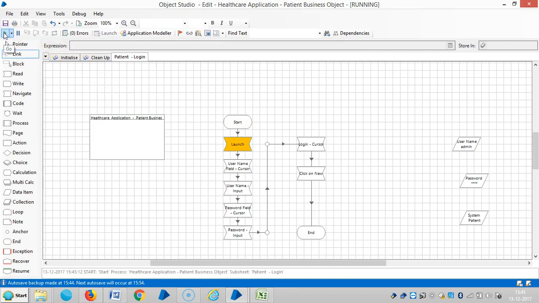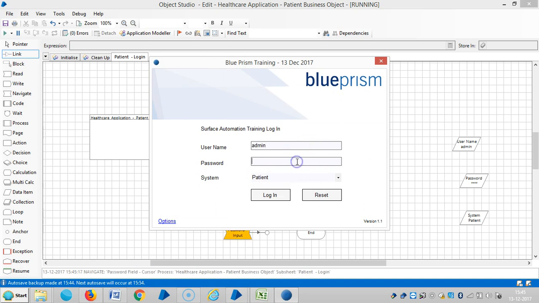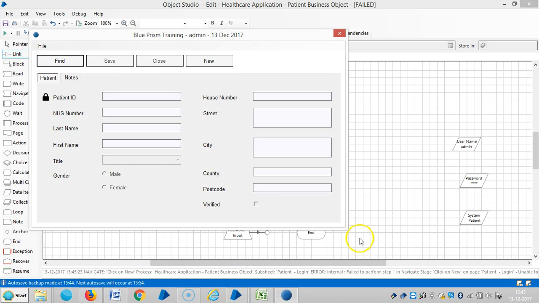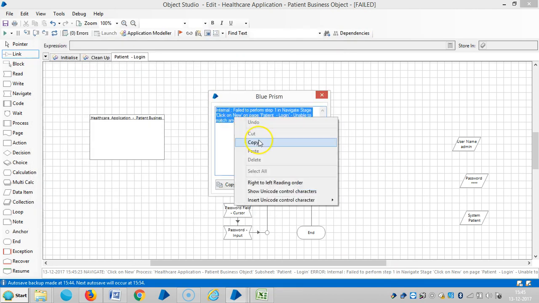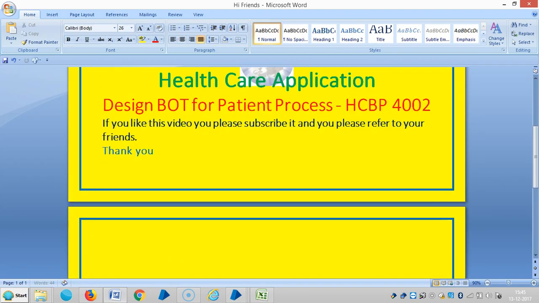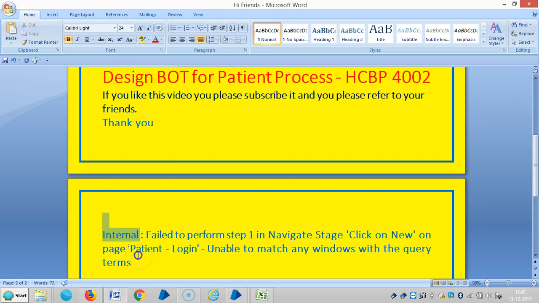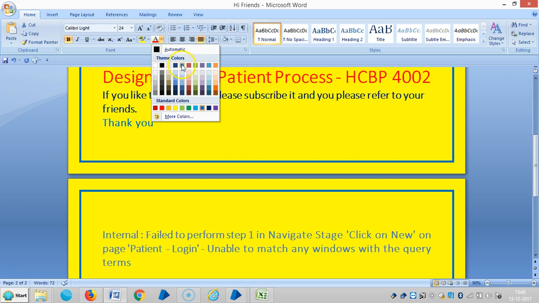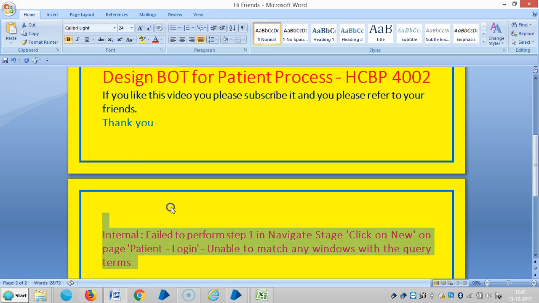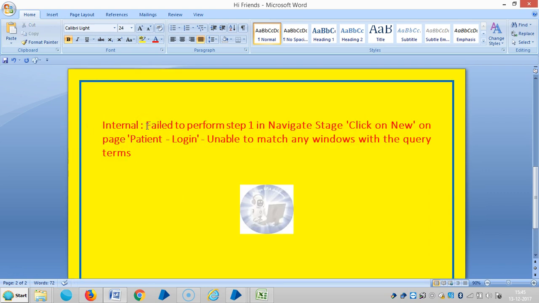So I'm running the login process once again. You can notice one error here, one internal exception. Then we will see how we can fix the exception. You can notice the login error, internal exception failed to perform step one. So here is the error message. Failed to perform step one in navigate stage, click on new on patient login, unable to match any windows with the query items. It performed two actions. One is login. Once you login, BluePrism is able to perform the click on new action.